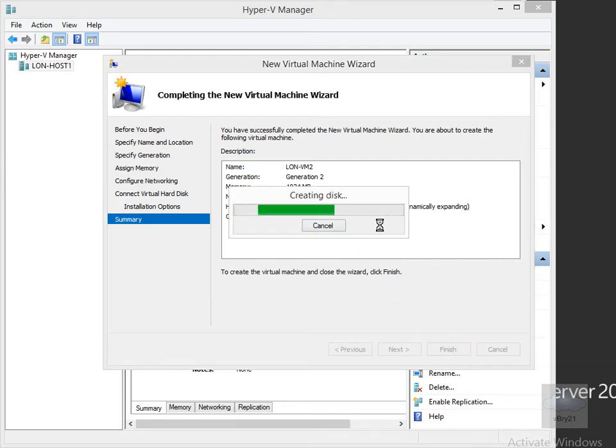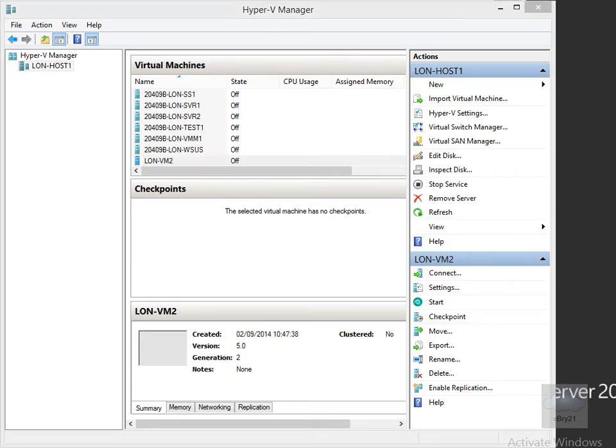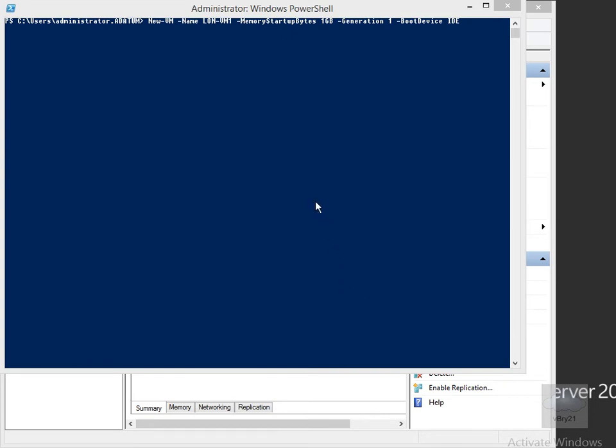As we can see, it's now creating the virtual machine. We now have the virtual machine. The other way we can create virtual machines is through PowerShell. So we'll just launch a PowerShell. I've launched a PowerShell, and here I've typed in New-VM -Name lon-vm1 -MemoryStartupBytes 1GB -Generation 1, making a Generation 1 virtual machine, and the boot device is going to be IDE.